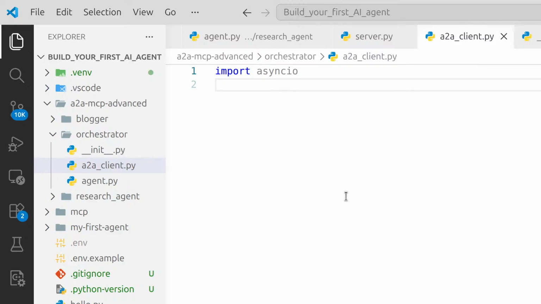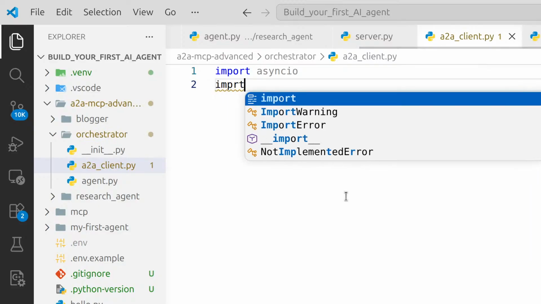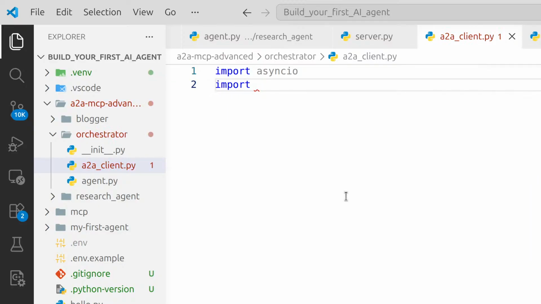So after that we import JSON. So we are importing this to parse the JSON responses from the A2A server and parse the SSE event data also, right?